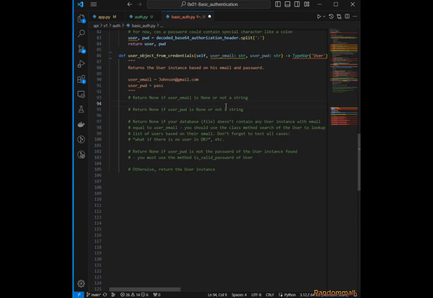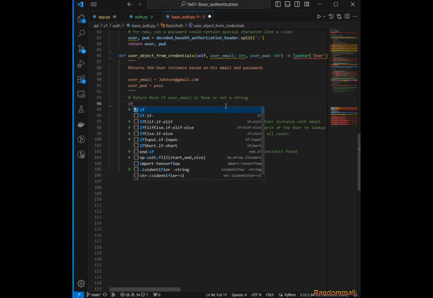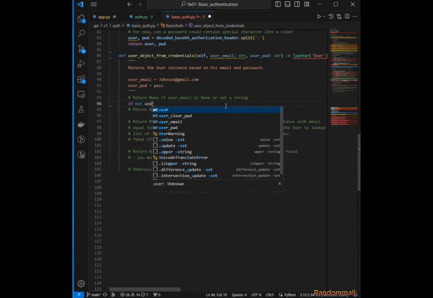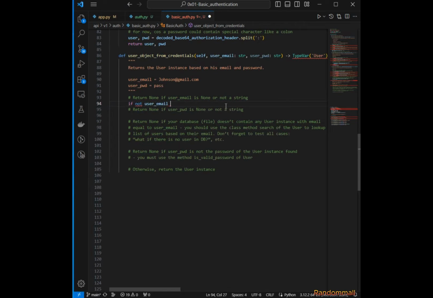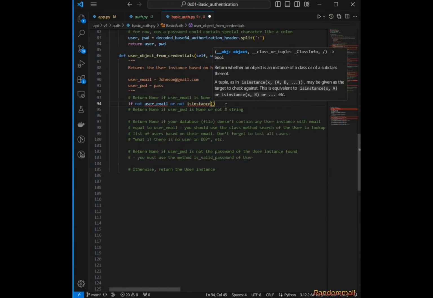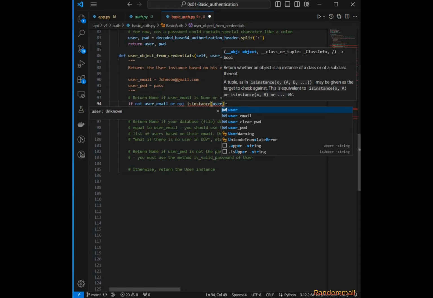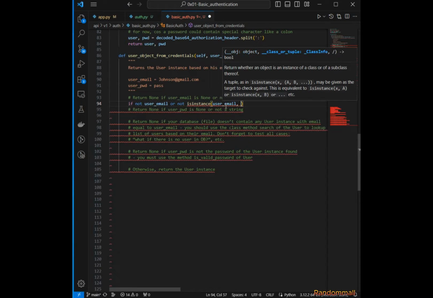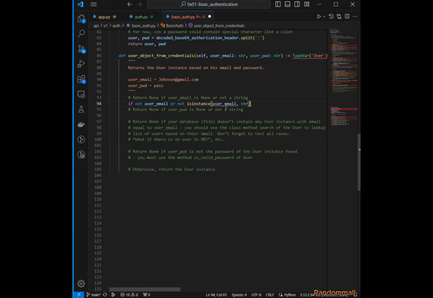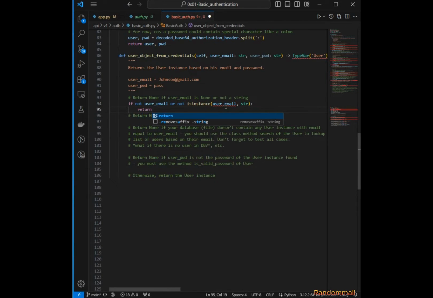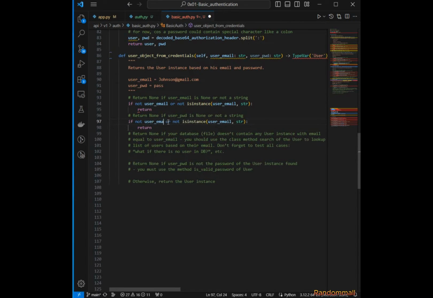So the first check here is to return none if the user email is not a string. So we say if not user email, or if the user email is not an instance of a string, we are going to return none. And then we have to do the same thing for the user password. So I'll just copy this here and modify it. That is user pwd.